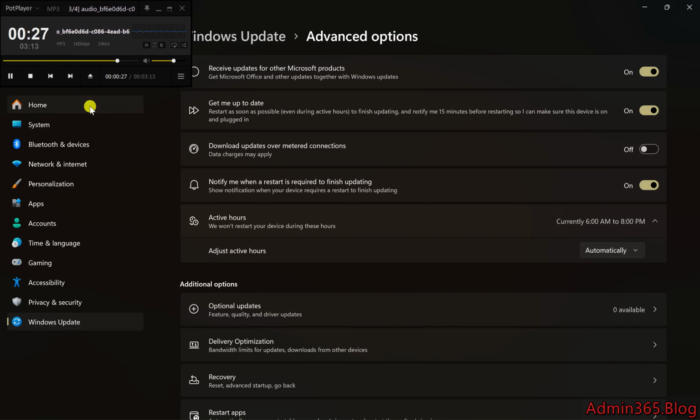How to Configure Active Hours on Windows 11 to Avoid Update Interruptions.